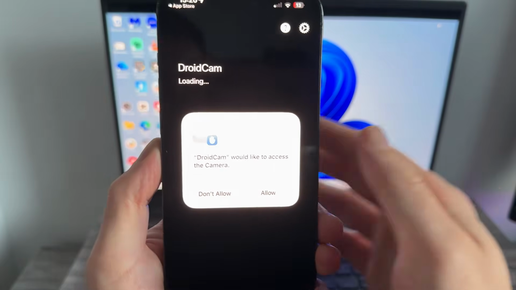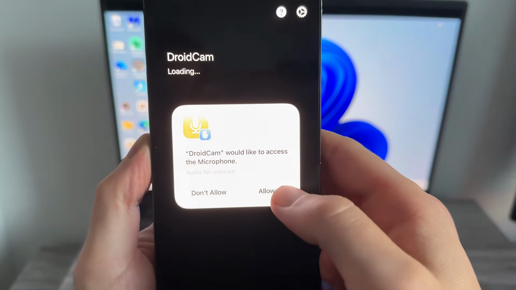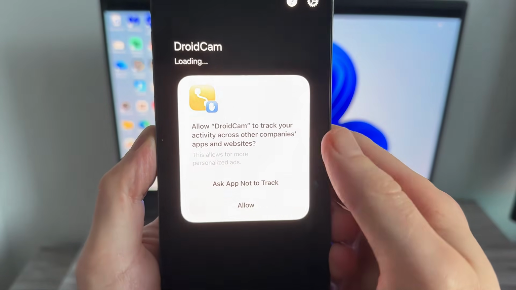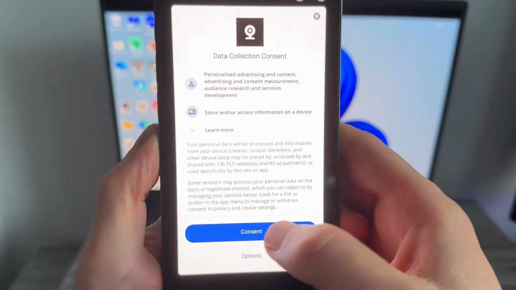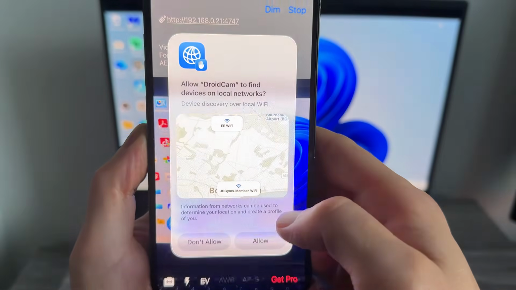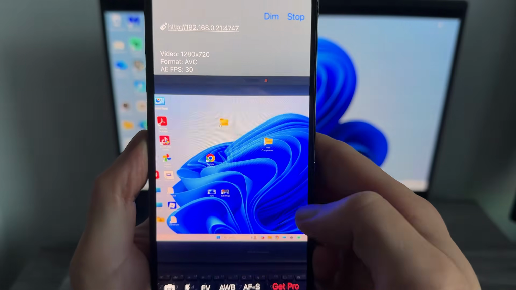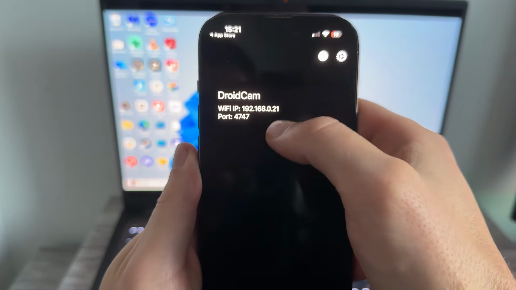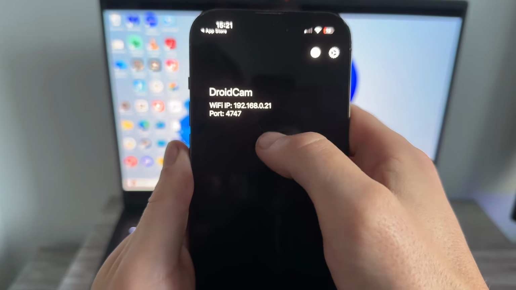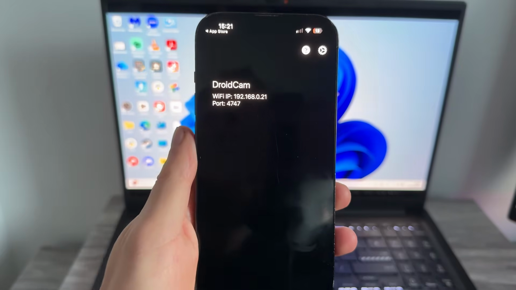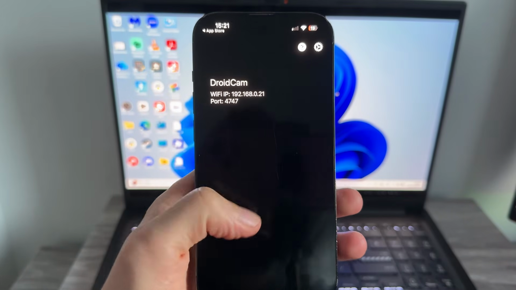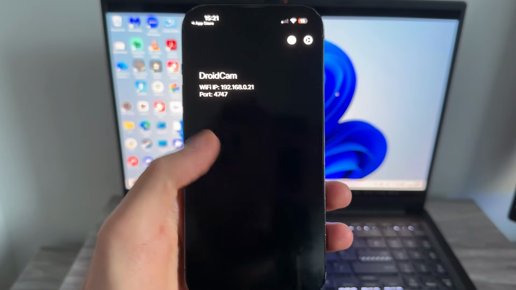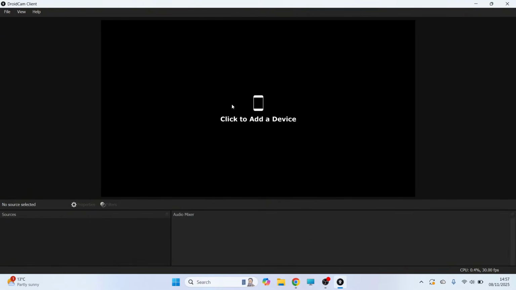Now it will ask access to the camera, press allow, and also click on allow to the microphone as well. If you get any other pop-ups, just press allow, agree to the terms and conditions and press allow to the local networks. Now you should see this page on your iPhone and it should have Wi-Fi IP number and also a port number as well. So all we need to do is make sure our iPhone and our laptop are connected to the same Wi-Fi network.